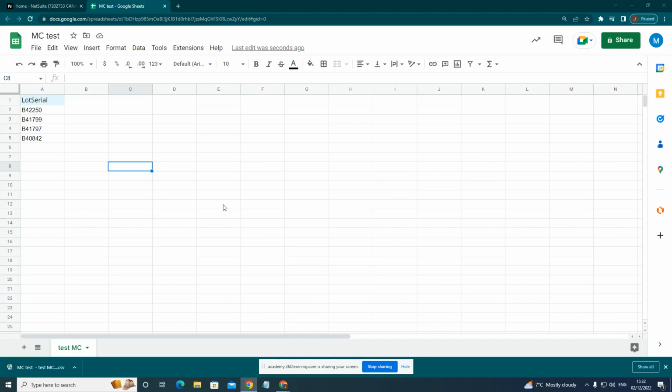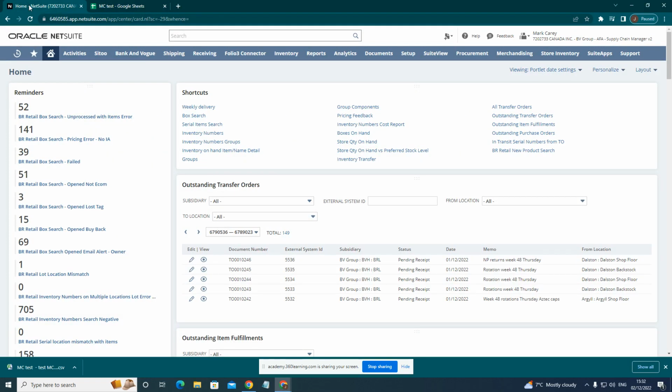Today we are going to look at how to accept a transfer order using a CSV method. First thing you need to do is obviously locate your transfer order that you need to receive. And to do this, you can go onto shortcuts and click on outstanding transfer orders.